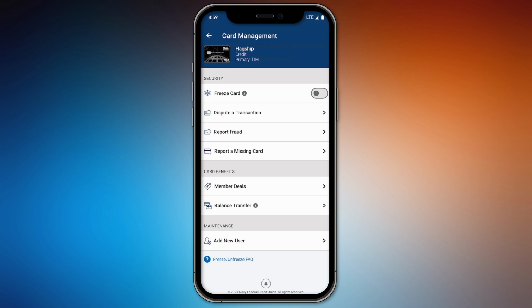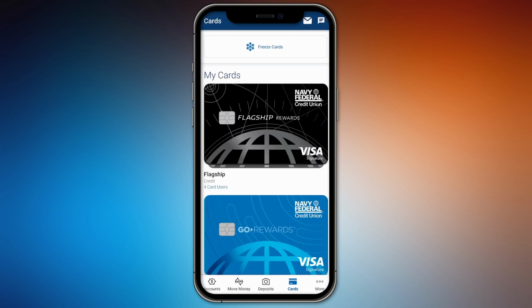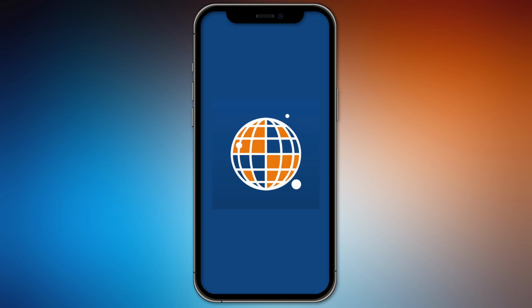If you have a Navy Federal Visa card, you may also be able to view the card number by tapping the Visa logo icon in the top right corner of the app. These steps will help you view your card number directly within the Navy Federal app. Make sure to keep this information secure as it contains sensitive financial details.